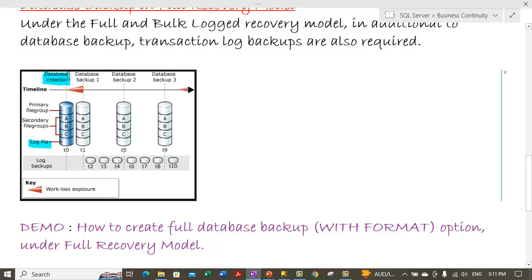So this is the database creation step, and it contains two file groups, primary and secondary, and a log file as well. At this point, the t1 time, we have created the database backup 1. Between these two times, we do not have any log backup so far. So if a disaster occurs between that, there is a chance of some work loss exposure, which is mentioned by this cone, but there is a very minimal work loss exposure at this point.